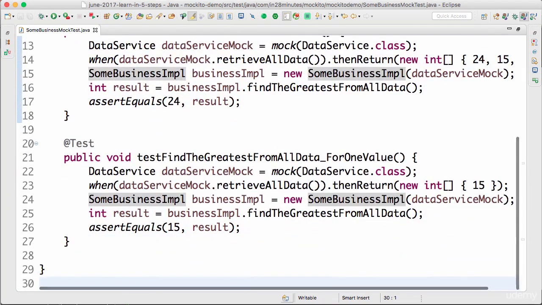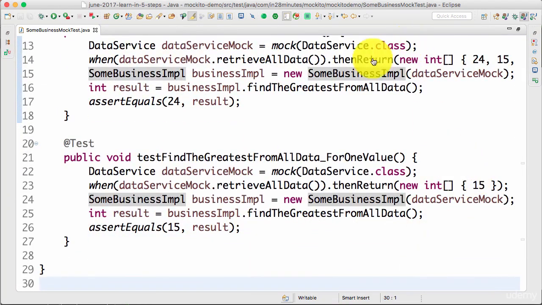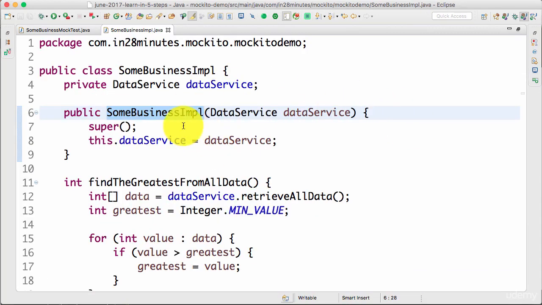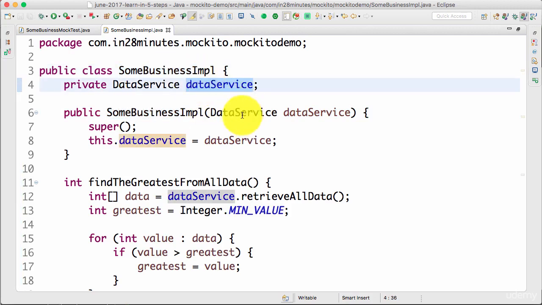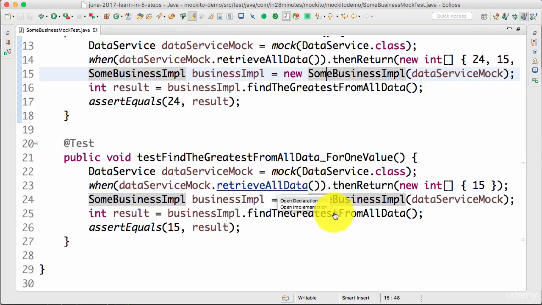Whenever using mock, there are two things that you need to be careful about. One is how do you send the mock out to the class you want to test. So here some business IMPL is the class I would want to test. Data service is what I would want to pass in. Here we are using something called constructor injection. So what we are doing is we are passing a mock by creating a constructor. So we are using the constructor to pass the mock in.